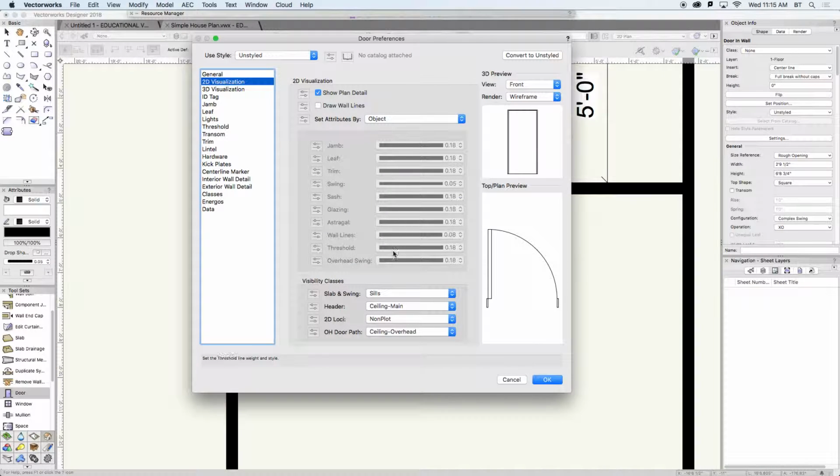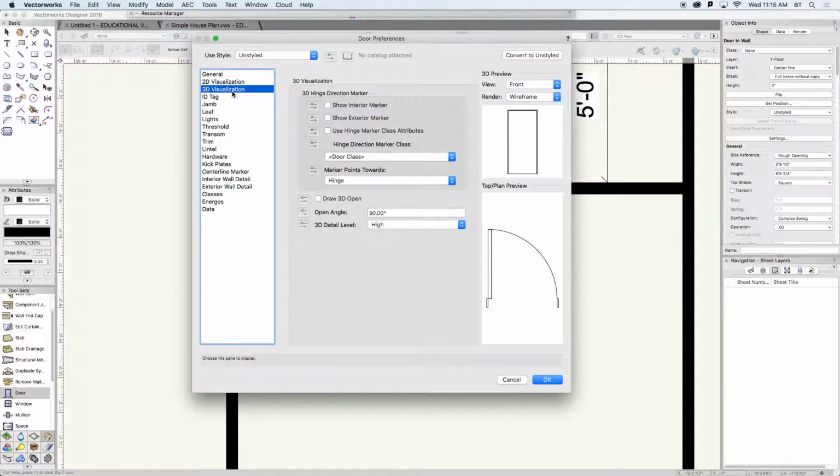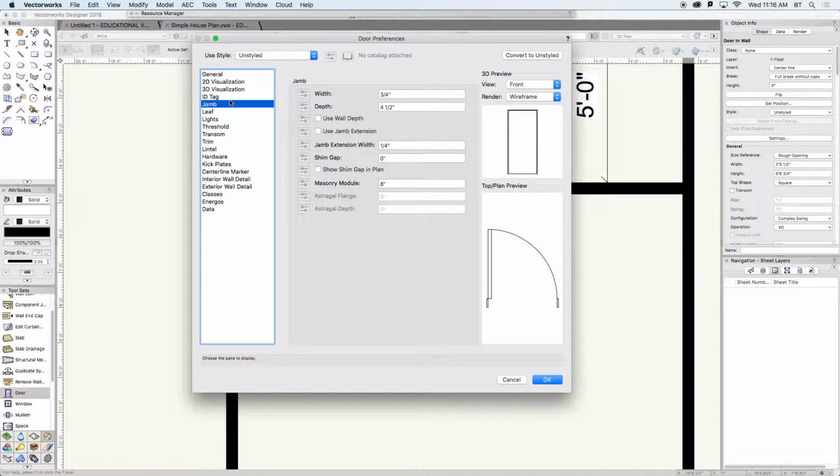2D visualization, so these are all the line weights and attributes for each of the components of the door. So we have our jamb, leaf, right? The jamb's going to be the sides, the leaf is going to be the panel, the swing, the sash, glazing. And this is why I'm introducing this right now, so you guys can go over this on the weekend and play and explore, because there are so many settings.